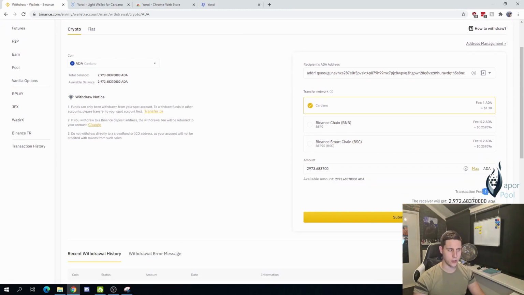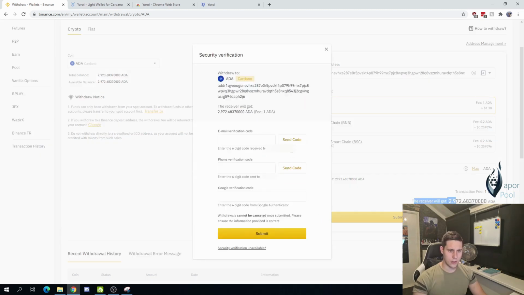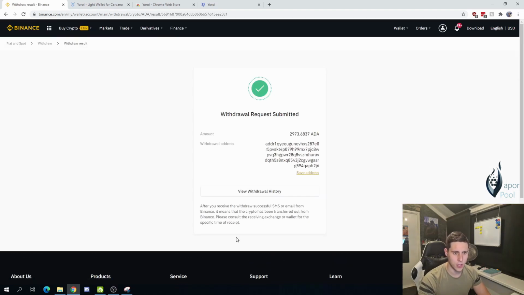You will see the transaction fee is 1 ADA and the receiver will get 2,972 ADA. And you will be the receiver, of course. Then submit, send the codes. Okay, now I filled in my verification security codes. Then I'll click on submit. And you can see your withdrawal request is submitted. This will mean the exchange will soon send your ADA to your wallet address. This can take a few minutes depending on your exchange. You can also save your address if you want that, so you can send it easier next time.